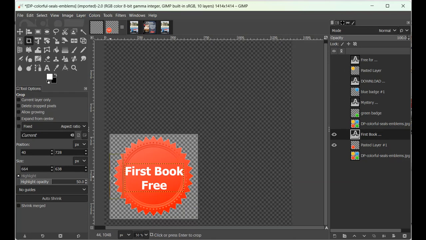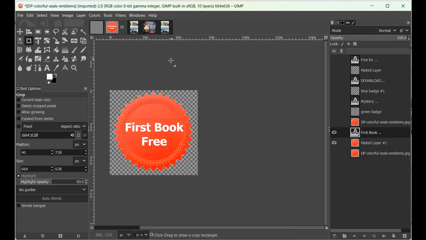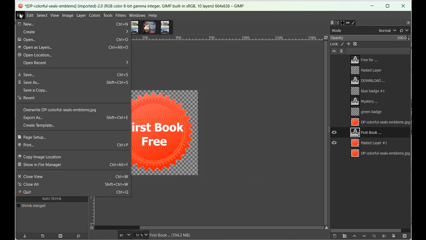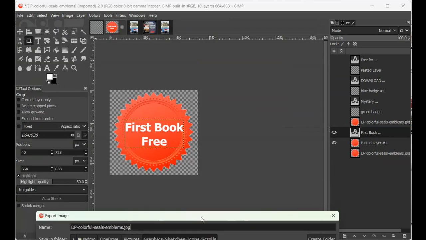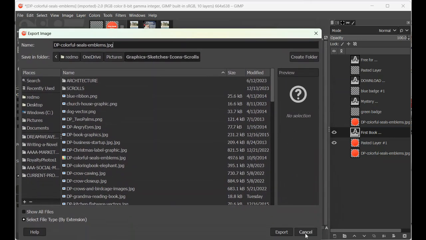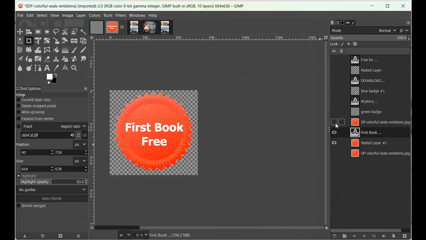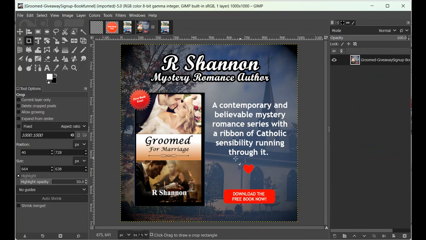Okay, and then you want to choose file, export as, and then you're going to name it banner dash first book free, and then be sure to name it PNG so that you can save the transparent background. And I already have one of these, so I'm going to skip on that. And then you're going to do that with all of the different badges so that you have them in your marketing folder, and this way when you're setting up new social media posts, you can use whichever banner is relevant to whatever ad you are doing at that time.